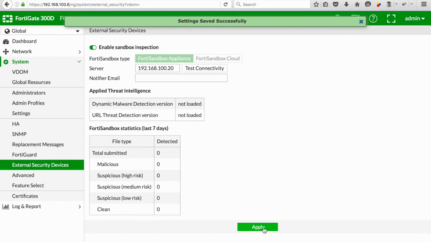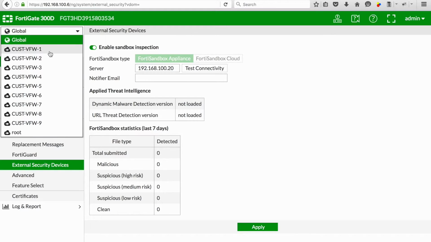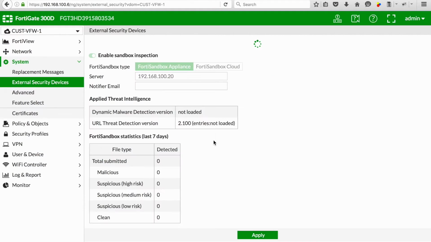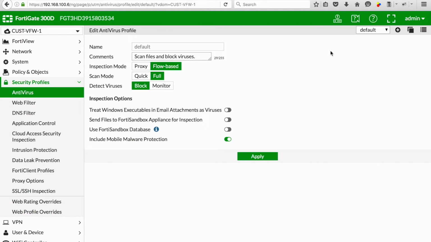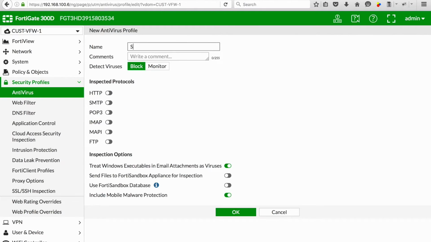So the next thing is just to create a new AV profile. We'll go into our VDOM, configure a new security profile, and connect to antivirus. We'll just go and create a new one. We'll call it sandbox test.